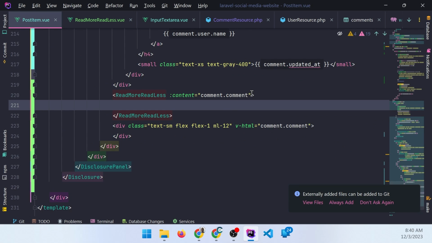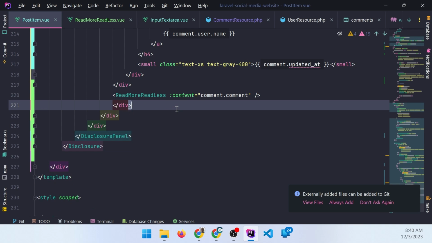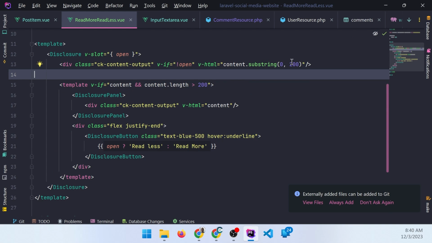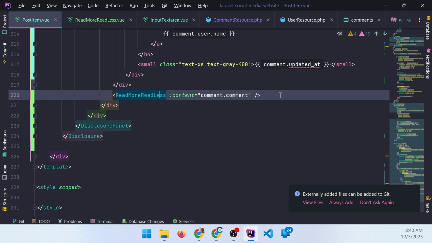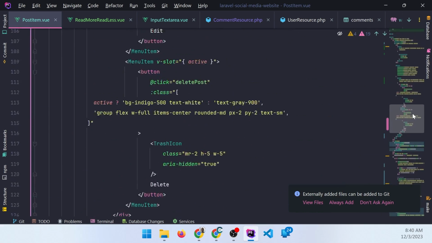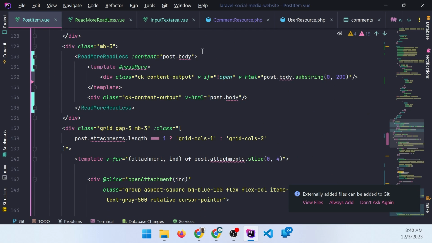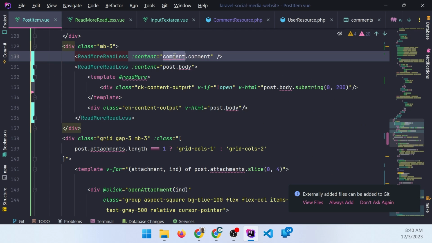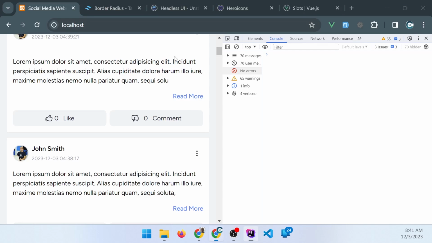So the only thing we need to do is just have this self-closing tag, read more, read less, only passing the comment, which will always make sure that it's going to render the first 200 characters, then read more, and so on. So I'm going to get this, move up here, and let's provide post.body here. Okay, now I save this.